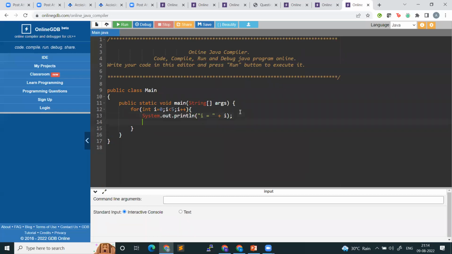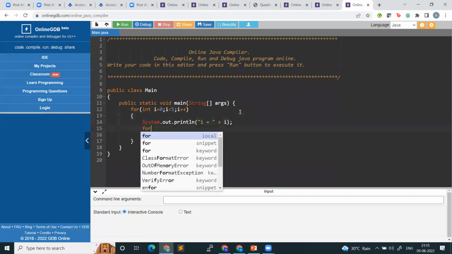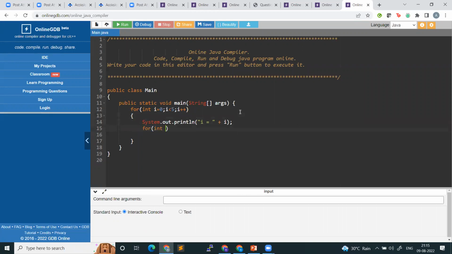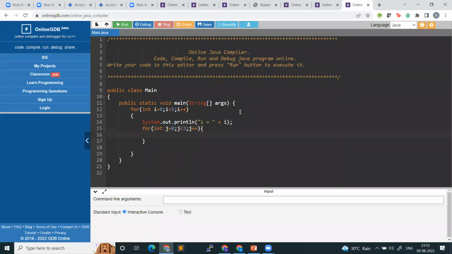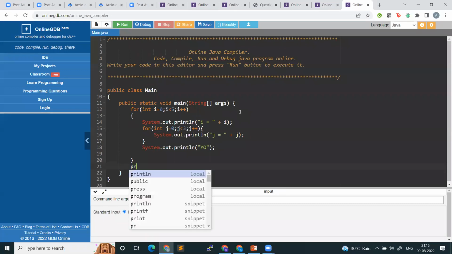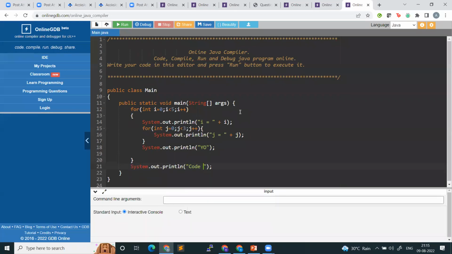Okay. So first of all, I print the value of i to make you understand what is happening, right? Then let's say I am nesting another loop: for int j is equal to 0, j less than 3, j plus plus. Now what will it do? It will print the value of j. So println, let's say I'm printing like this. And once I've printed all this, let's say I'm also printing a u at the end. And here I'm printing code done.